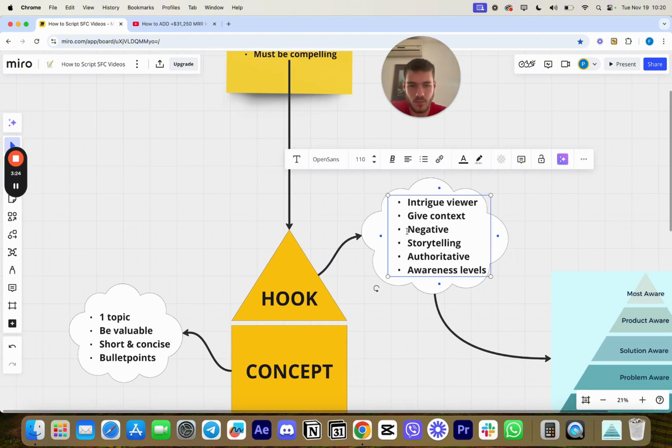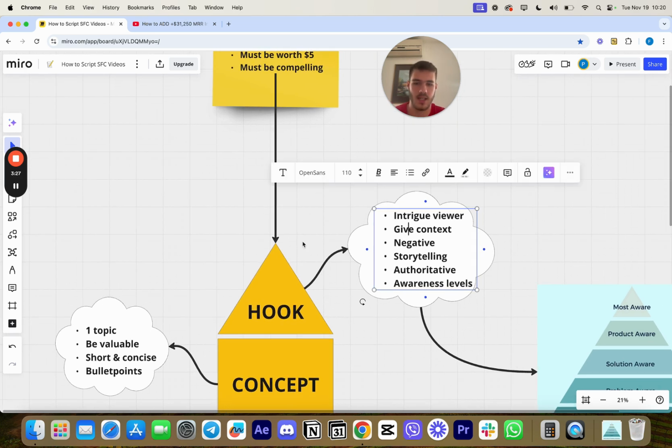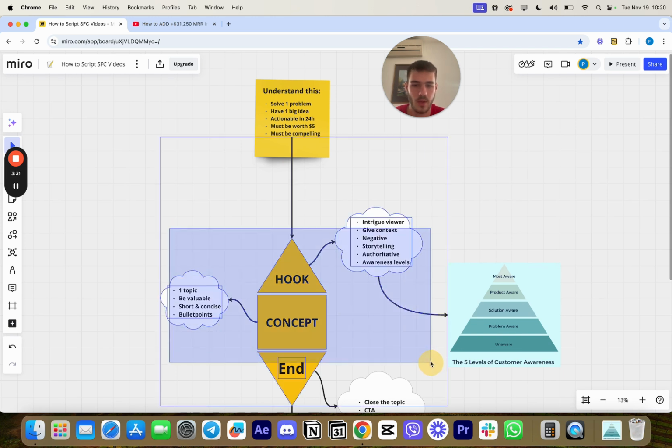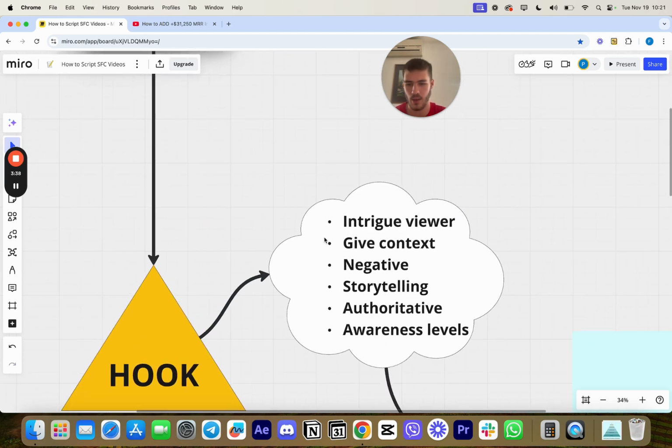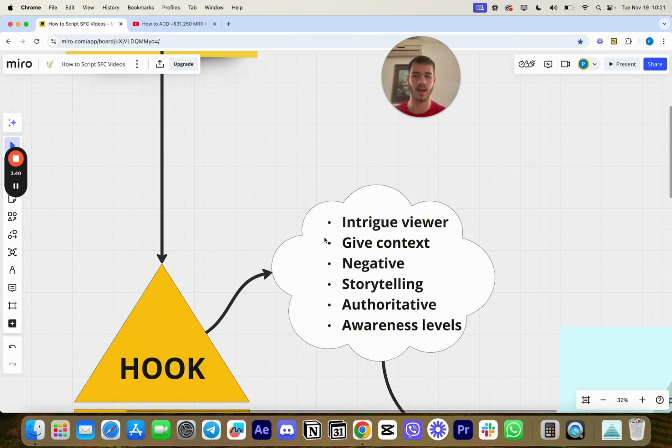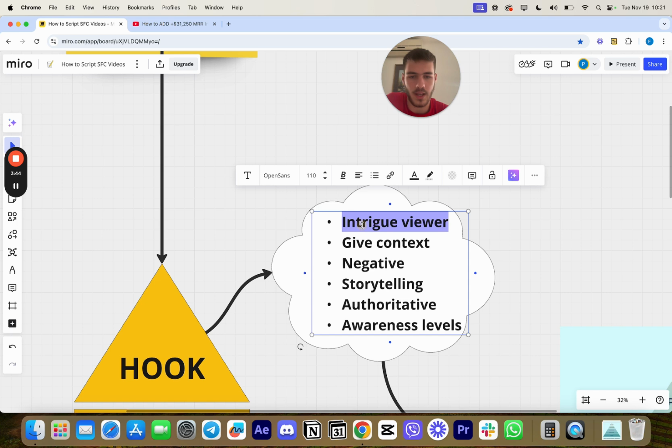What I wanted to say is that with this framework, I'm assuming you're going to follow it while you already have the idea. I'm not going to teach you how to come up with a content idea. I'm just assuming that you already have one. Now it's time to turn that idea into a script. So your hook needs to, one, intrigue the viewer. Your hooks need to be strong, powerful, intriguing, and also negative, which I'm going to break down further.